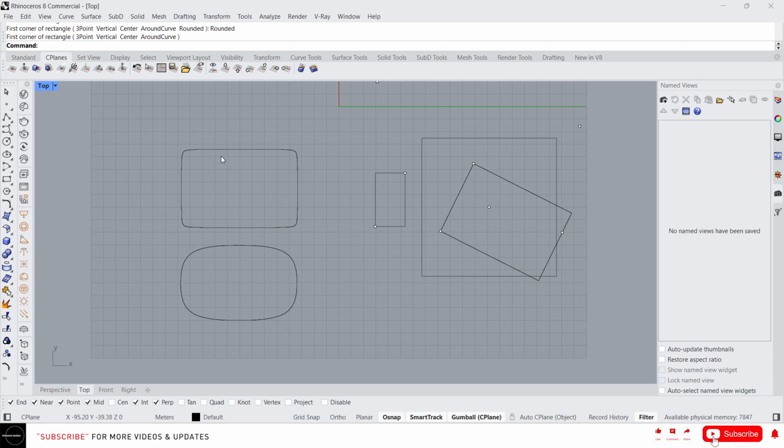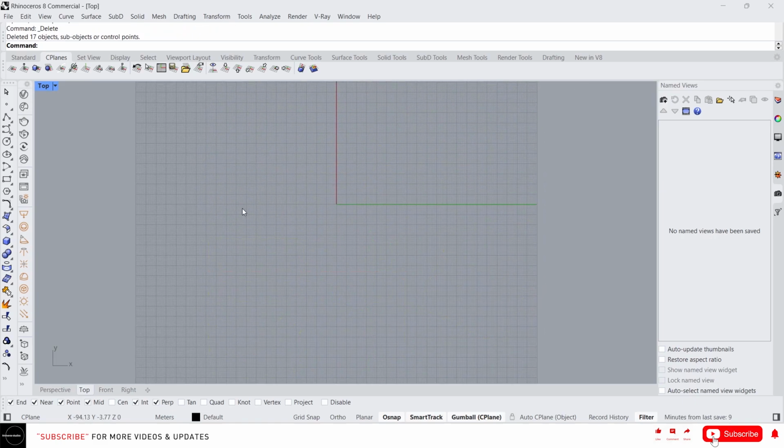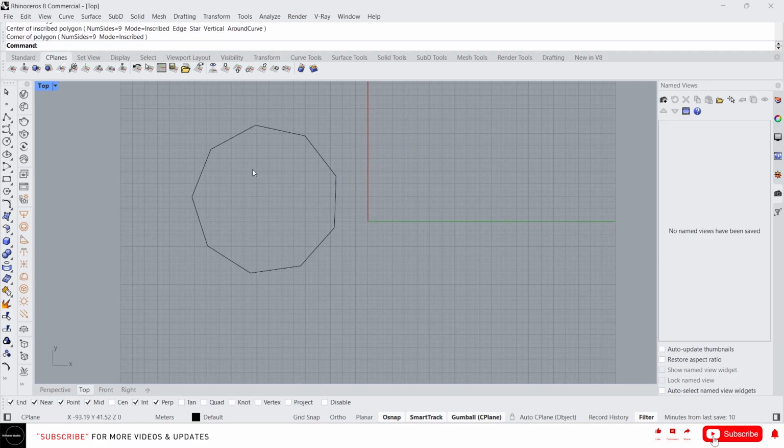Okay, that's all about rectangles. Let's see the polygons next. Type polygon. Using this command, you can draw a polygon like this. If you want to change the number of sides in the polygon, then just type polygon, then click this NumSides. NumSides is the number of sides. You can specify the value how many sides you want, let's say 6, and then press enter. If you draw a polygon now, it will have the number of sides which we gave.